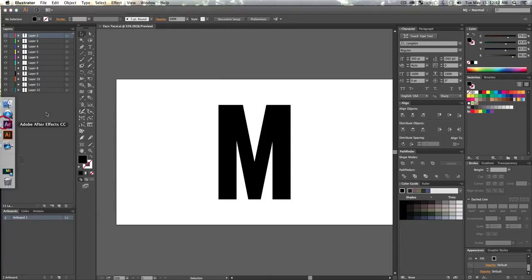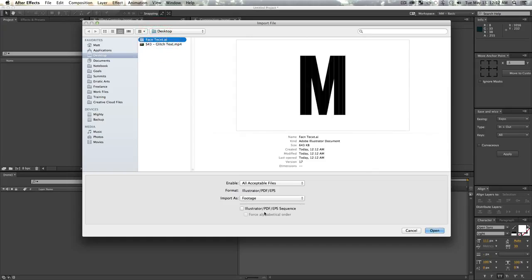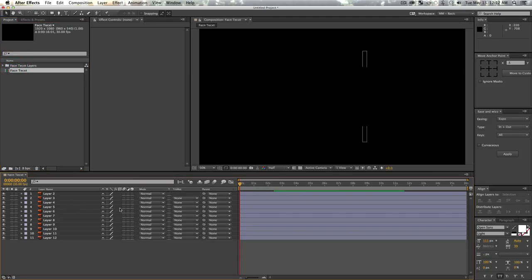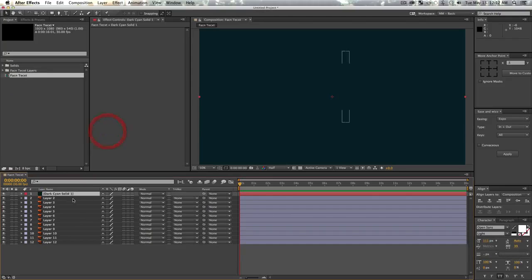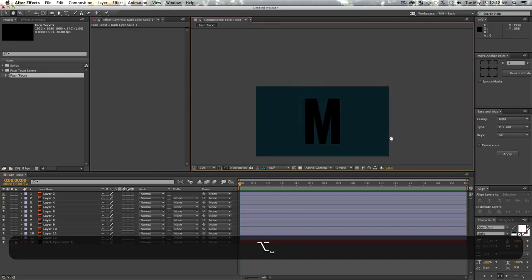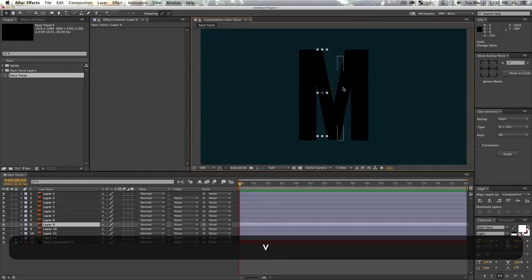And then if you hop on over into After Effects, just do Command-I to import and grab your fancy text or whatever you called it. Make sure it's import as composition, retain layer sizes, and just say open. Double click into this and all of our layers are not visible because we have a black background. So if you do Command-Y and generate a new solid layer, we can use that as our background. Drag it down to the bottom, and I'm going to lock this background layer so we can't select it. And as you can see, we have our object in After Effects, and all the pieces are able to be dragged around and animated.